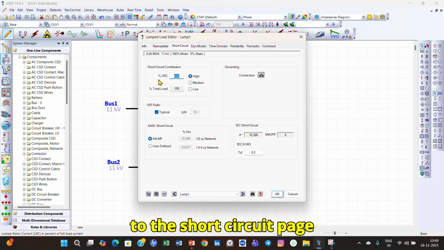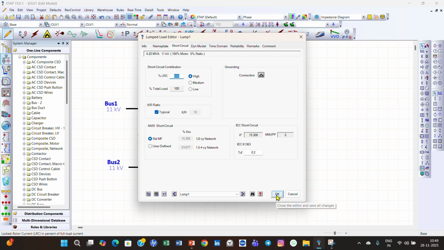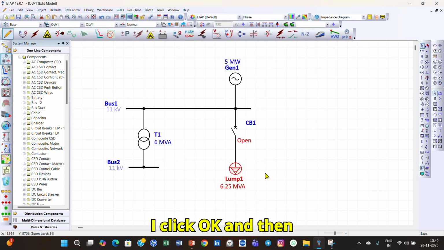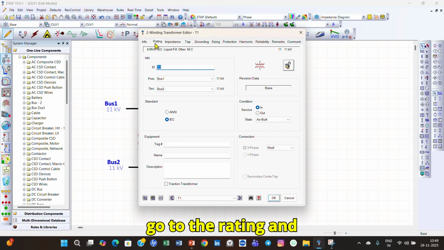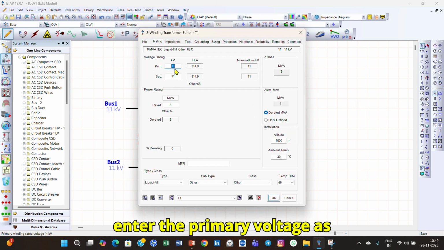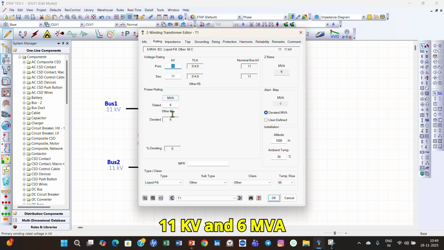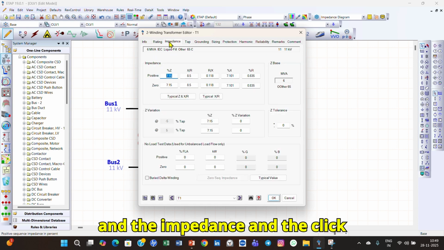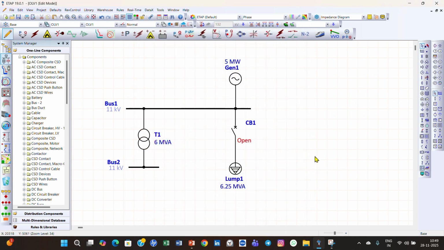Then go to the short circuit page and enter the percentage LRC 650 and click OK. Then go to the transformer, go to the rating and enter the primary voltage as 11 kV and secondary voltage as 11 kV and rated MVA 6 MVA. Then go to the impedance, click the typical Z and R and click OK.